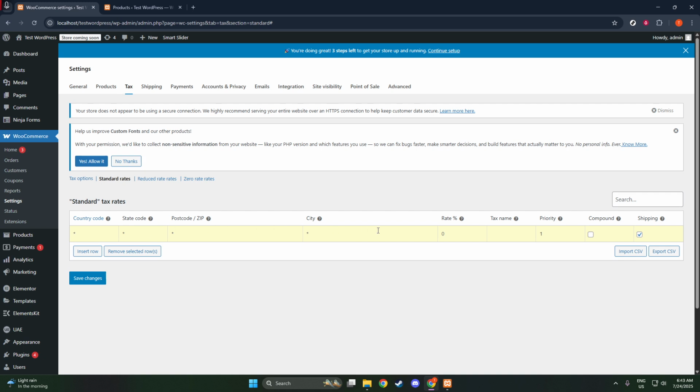Then there's the state code. For instance, if your rate is specific to California, you would put CA here. Again, you can leave this blank if it's not state-specific. Next, fill in the zip postcode. This field allows you to add specific codes or use wildcards and ranges for broader applications. The city field is optional but useful if your tax rate varies by city.